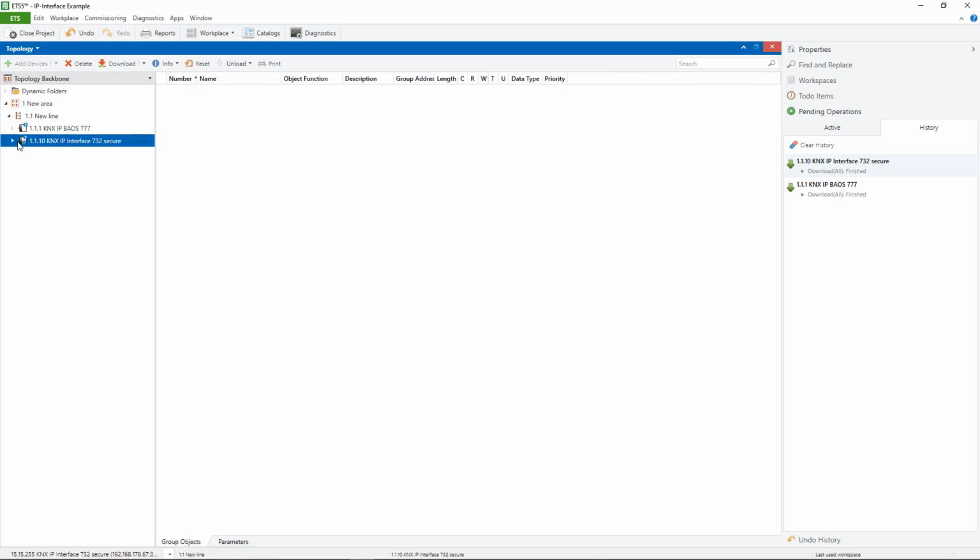What else can we find in the IP interface? Well, if we open up the interface, we can see every KNX IP tunneling address that is available. So in this case, up to 9 KNX IP tunneling addresses. In the case of the IP interface 732 secure, we have 8 KNX Net IP tunneling interfaces.